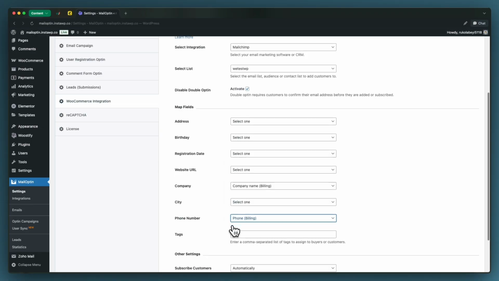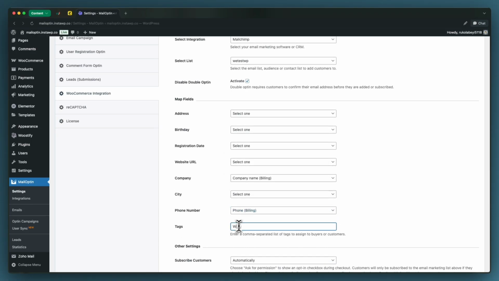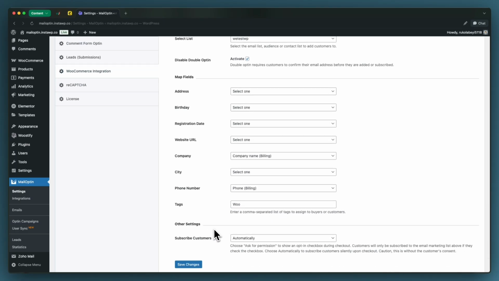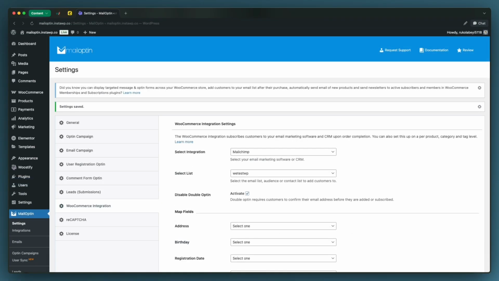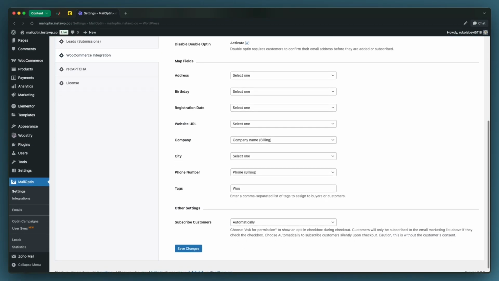In addition to that, we have tags. So we can type in Woo, and we'll keep subscribing our customers automatically. So we'll keep that the same, or you can ask for permission if you want to. Now, once you're done, save your changes. And now we're all set up to add new WooCommerce customers to our CRMs and email marketing software.